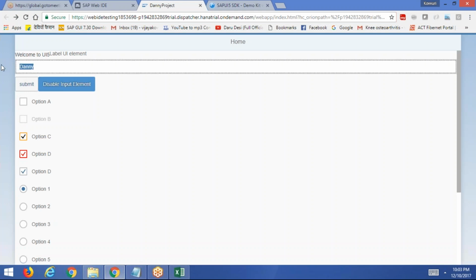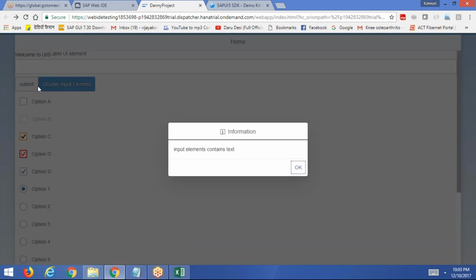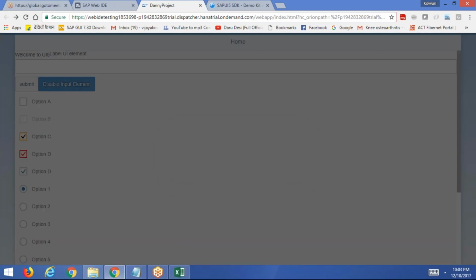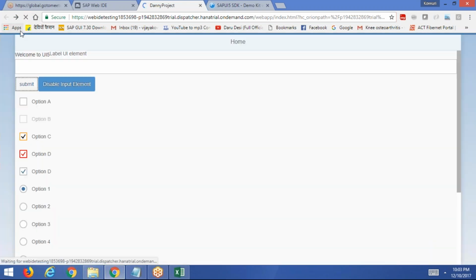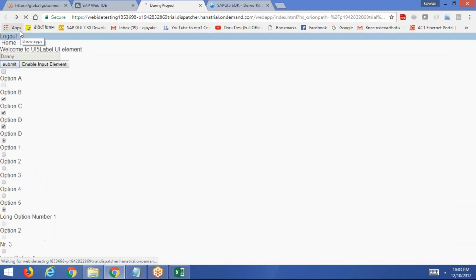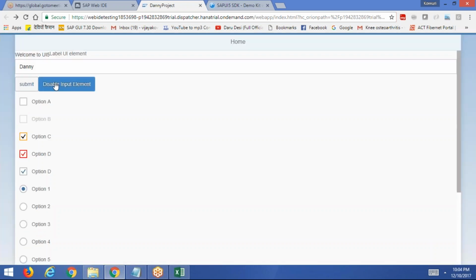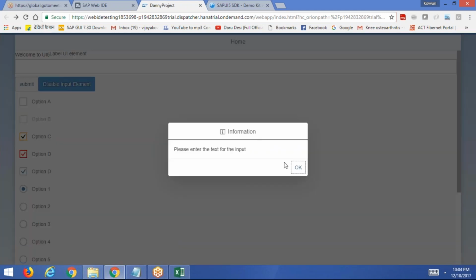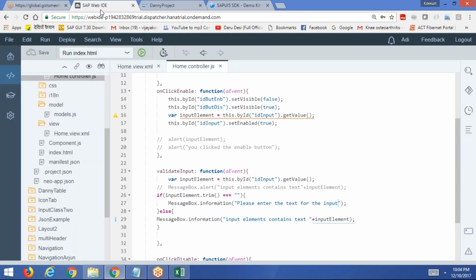Enable input element. Delete it. Say click submit. Okay, I need to refresh this. Enable this one, click delete and click submit. Both are information this way. Okay, so I need to put error.